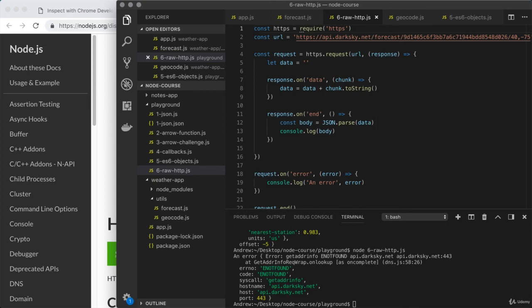In this section, we learned all about asynchronous Node.js as we built out our little weather application. I'm excited to get to the next section. The section introduction is coming up next, so let's jump right in.